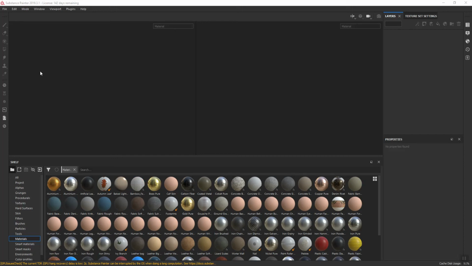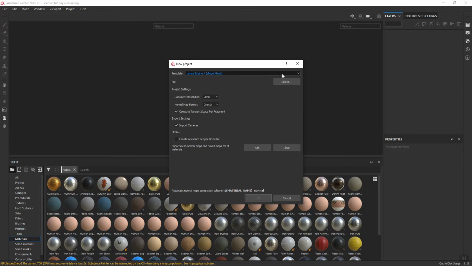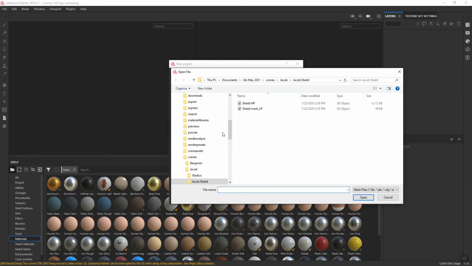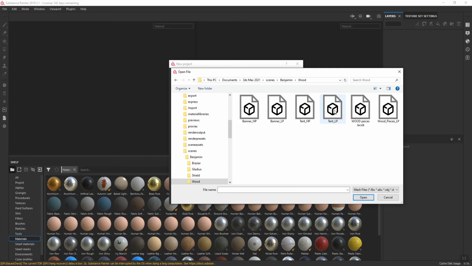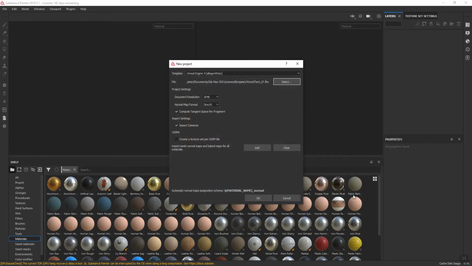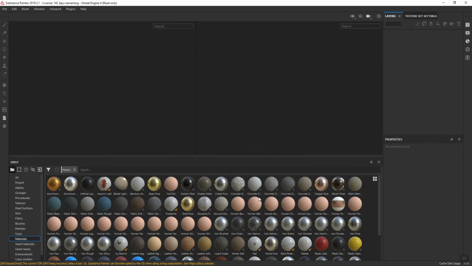Alright, so this is part 2 of making a tent. I've already made my geometry, so I'm going to do here in Substance Painter File, New. I'm using my Unreal 4 template. Next to File, I'm going to click Select, and I'm going to find my wood folder where I have my tent underscore LP and open that up and say OK.